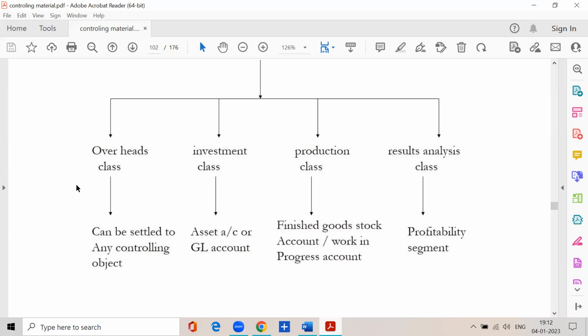Here, these are not the rules, right? There isn't any rules as such, but from my experience, I'm telling you, sometimes it may not work. See, if you create the internal order for the purpose of analyzing any expenditure, that can be covered under overhead cost object class.